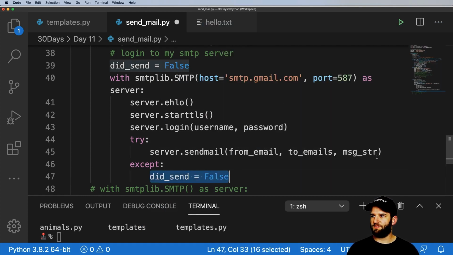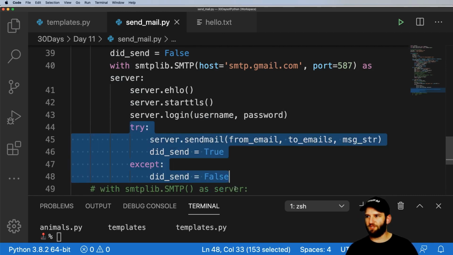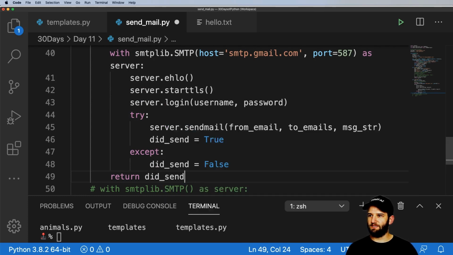And above this, we'll say did send equals true. Now, I'm not actually checking the exceptions that are coming through. So this is a way to catch exceptions if you're not familiar with that. And then finally, this method will just return did send.